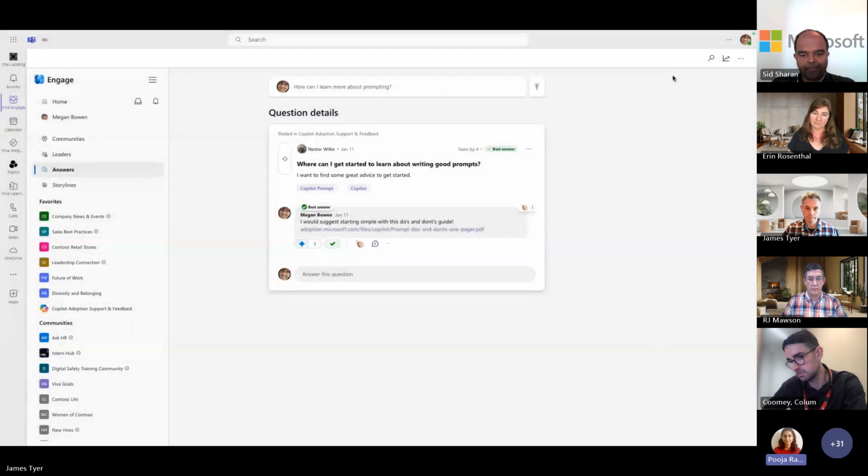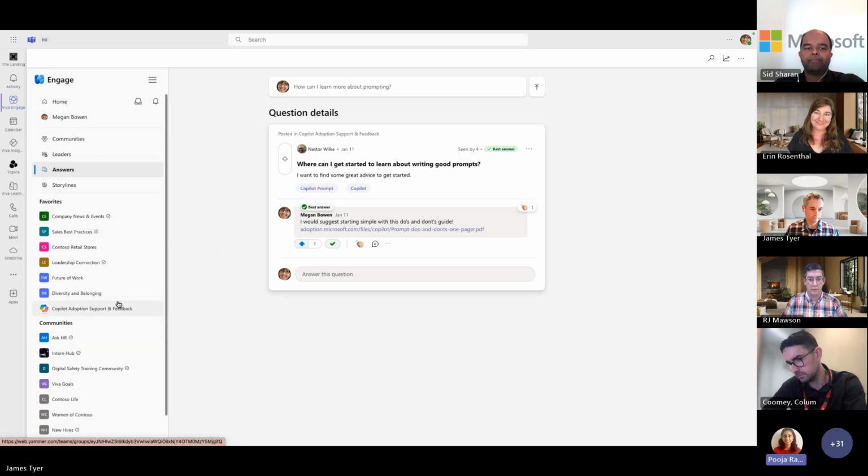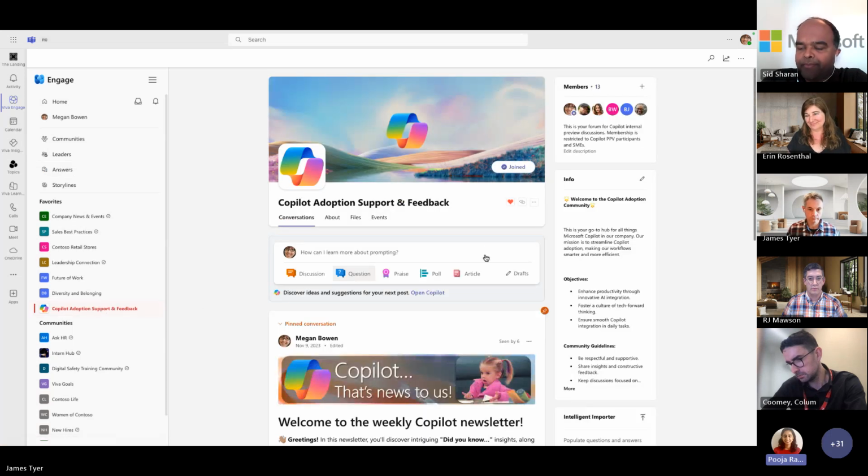We are soon getting this feature to GA in the month of April. And now James is walking us through a quick demo on how this works.